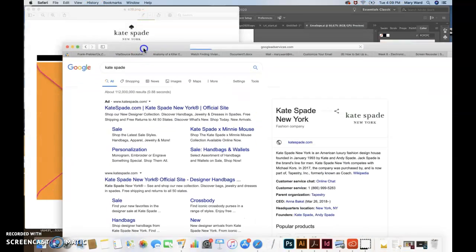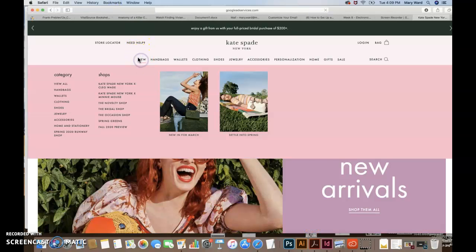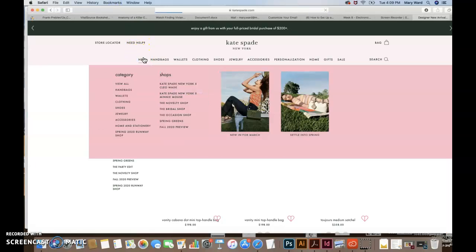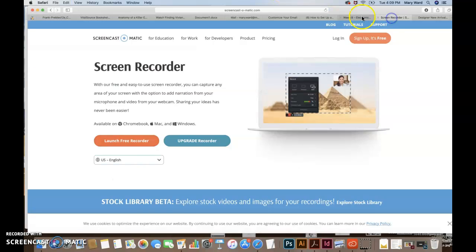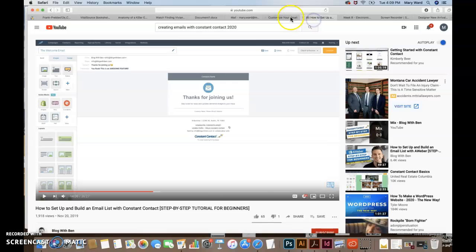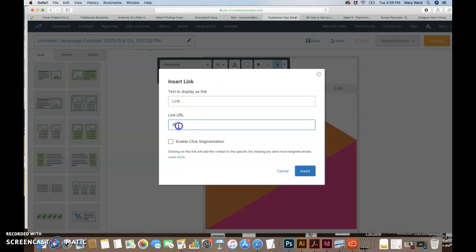Okay. And then the first one was new. So we can go to the new area. And I clicked on that from her website. And then I can copy this URL. And then I will go, oh gosh, where am I at? Oh, here. I can go here. We're going to edit this link. This is the link URL right here. New.